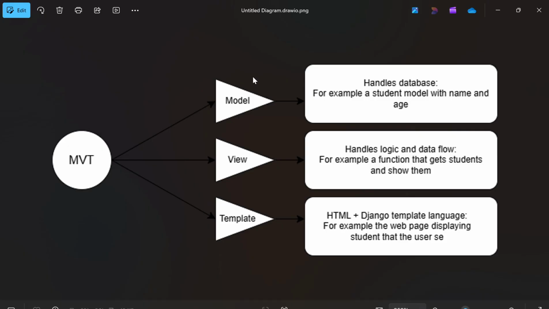So now let us go to real coding. We are going to start by creating our model, then the view, and then the template. These are the requirements you must have. On your PC, you must have installed the latest version of Python and the latest version of the Django framework. So let us start.